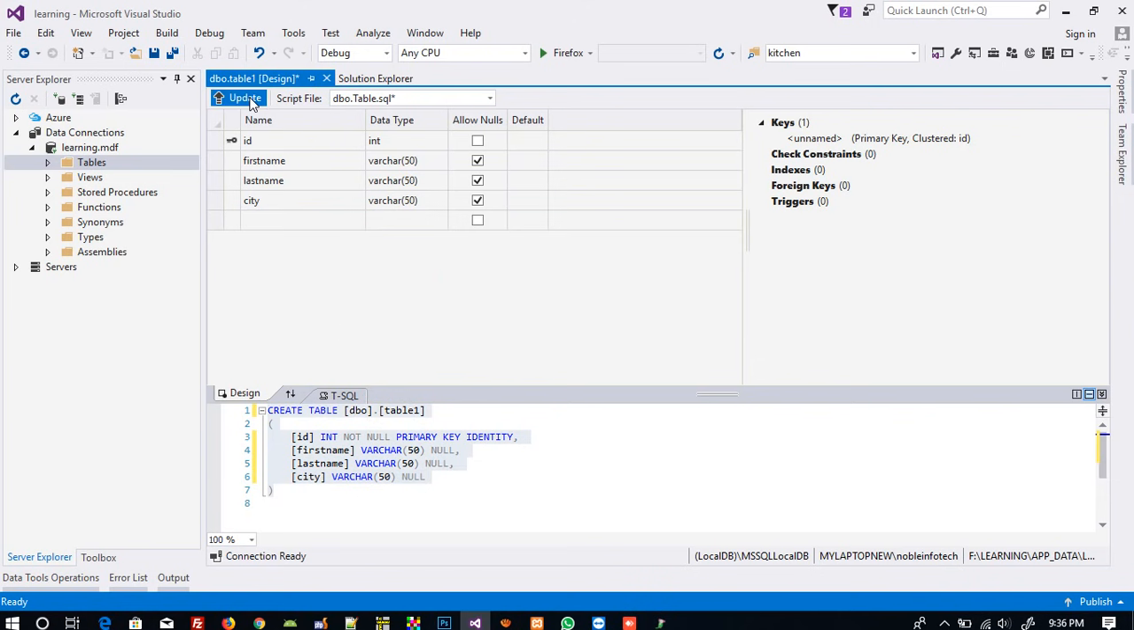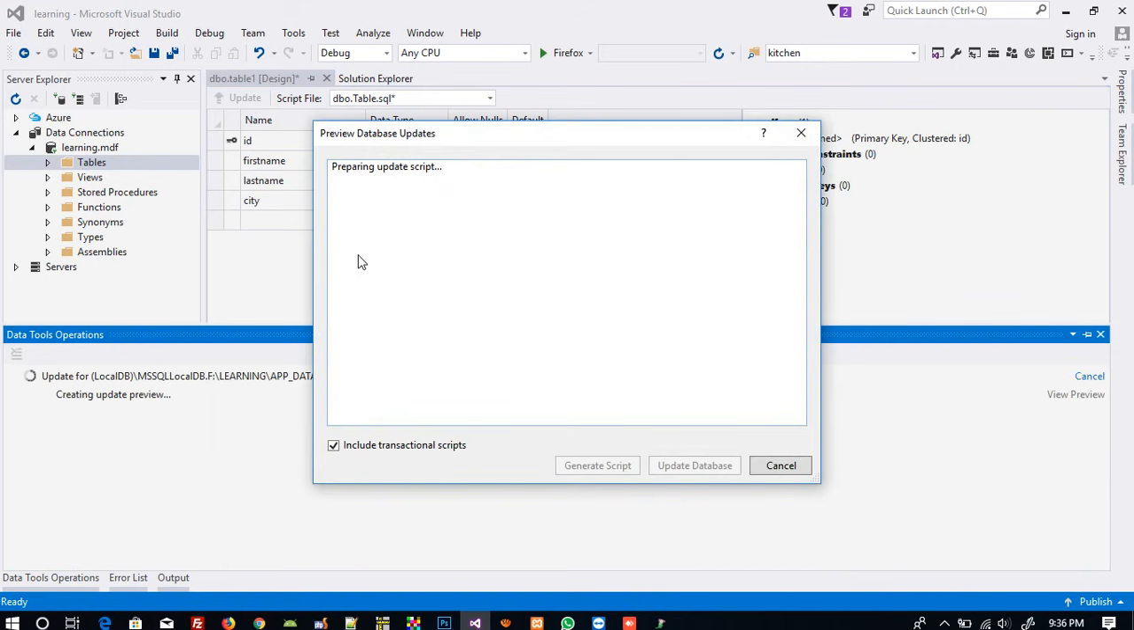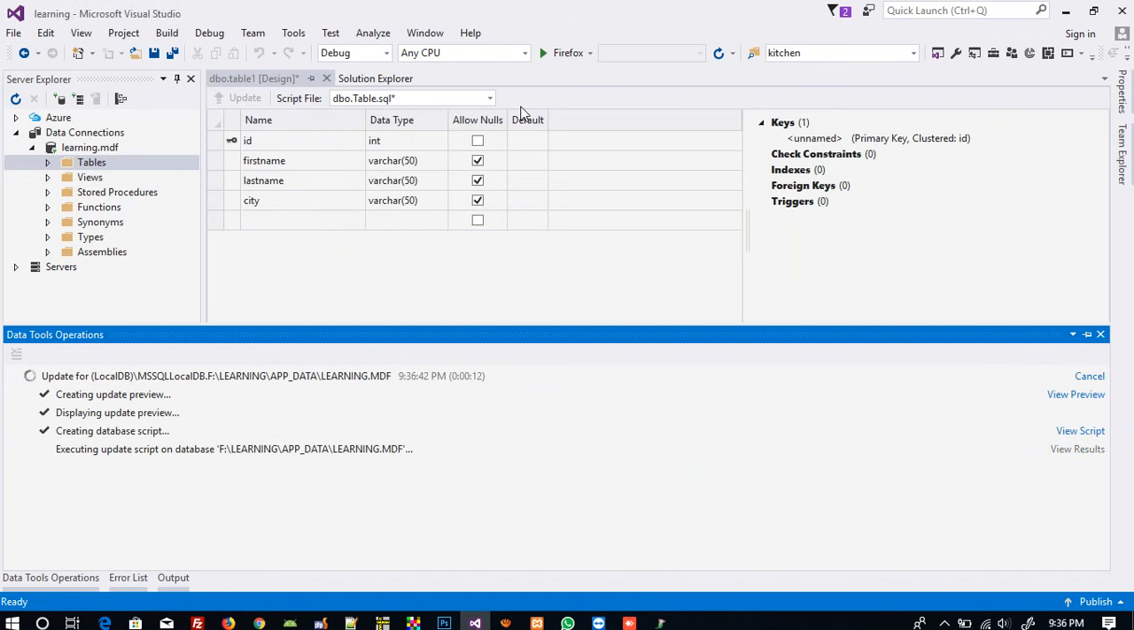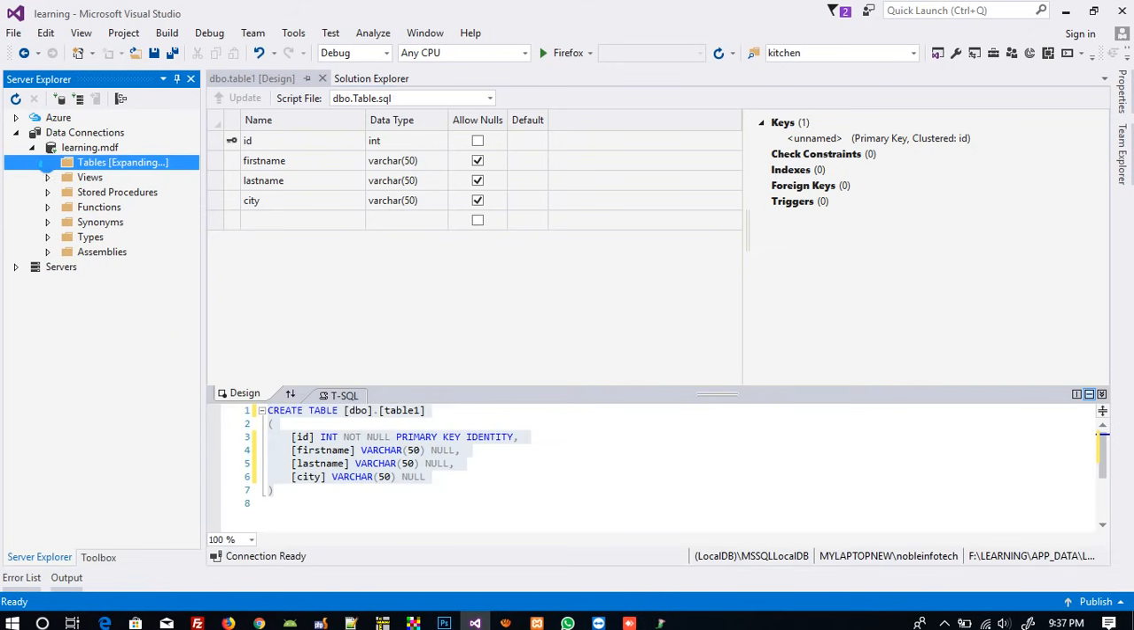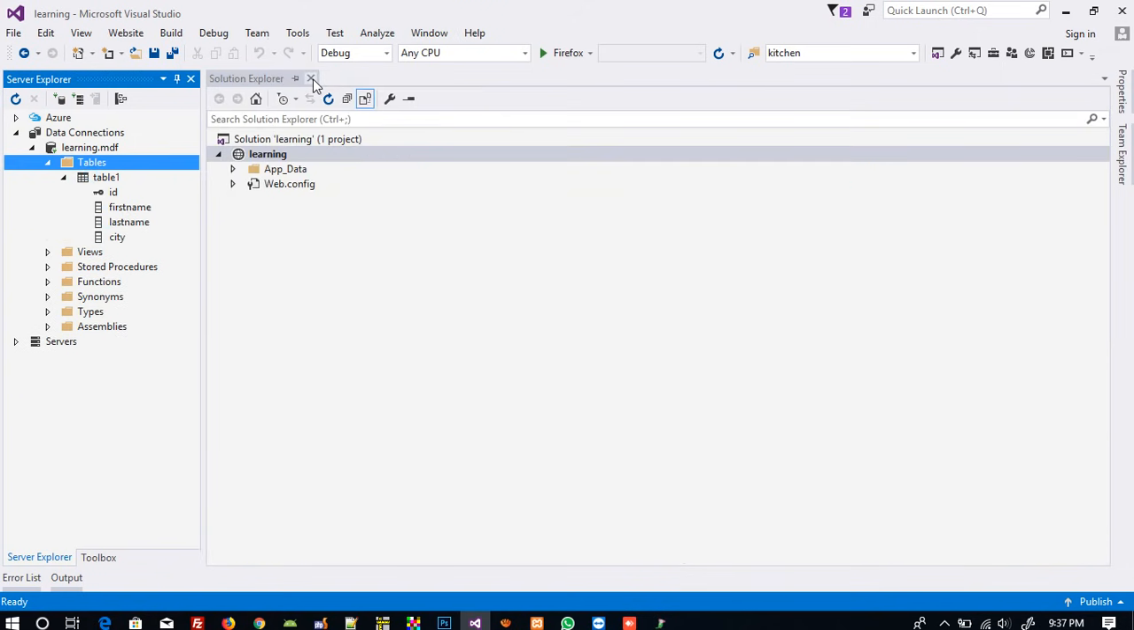Now we are going to perform the update operation. So now we need to wait. Here we need to give update database. Update complete. So now we can see that table here. If we are getting the table here, then we need to check whether we got all the columns or not. Yeah, we are getting them. So now I'm going to close this.